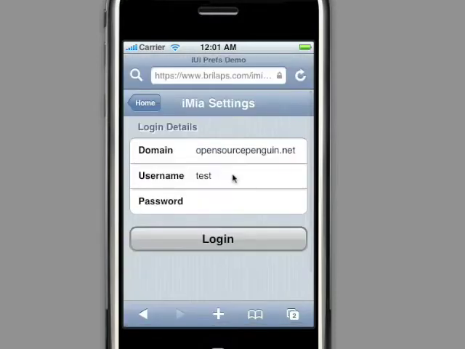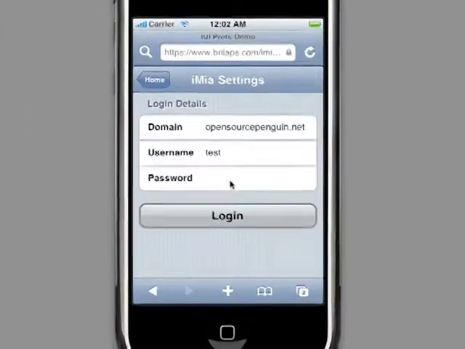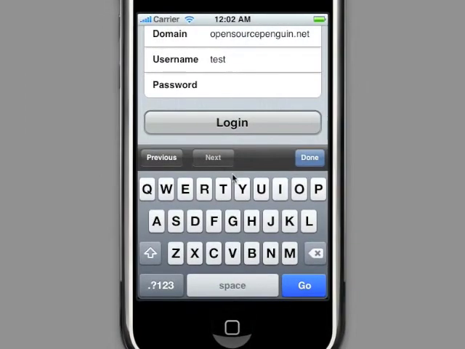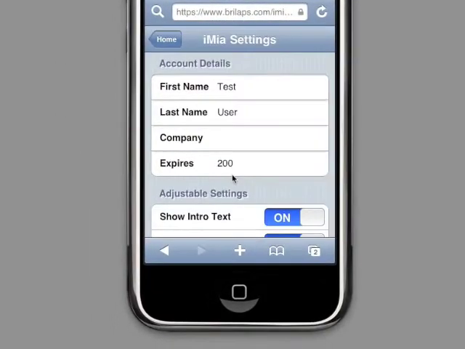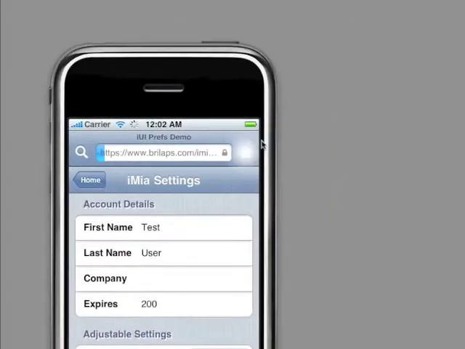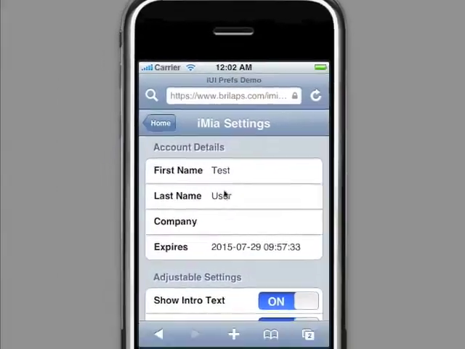You'll see that this brings up the default iPhone keyboard. And go ahead and click login. And let's go ahead and refresh that.